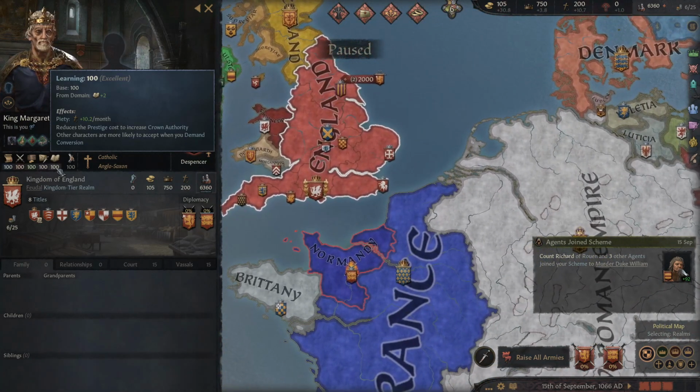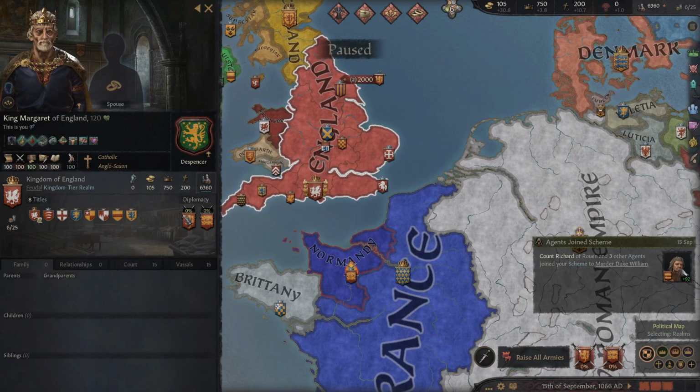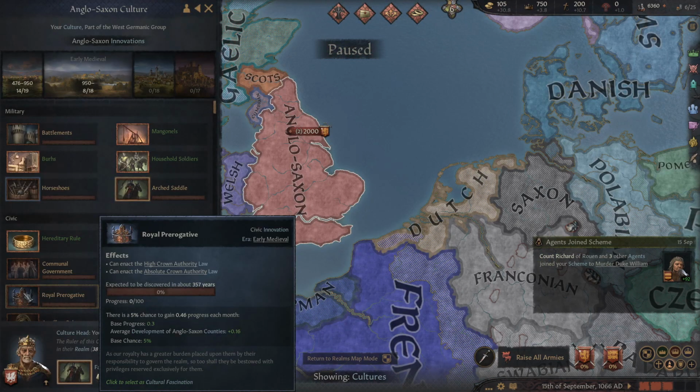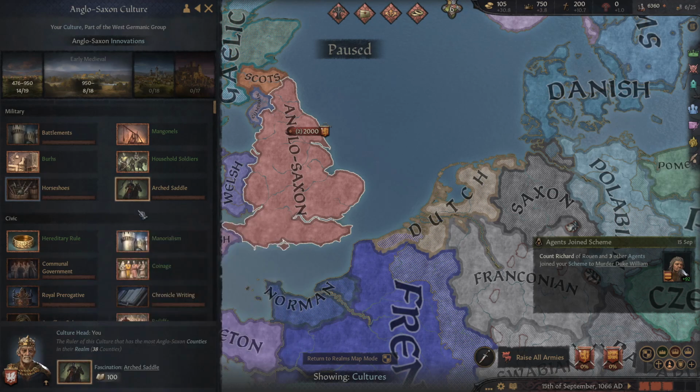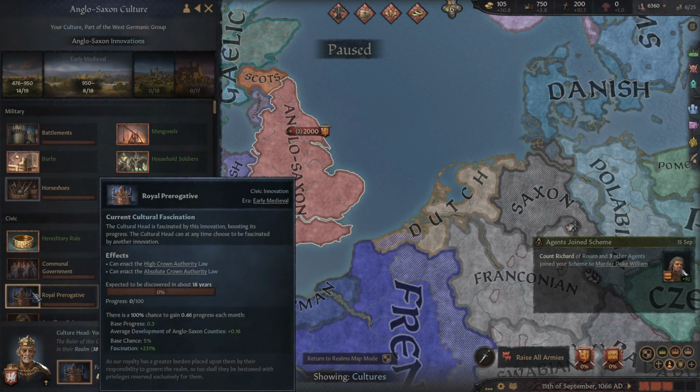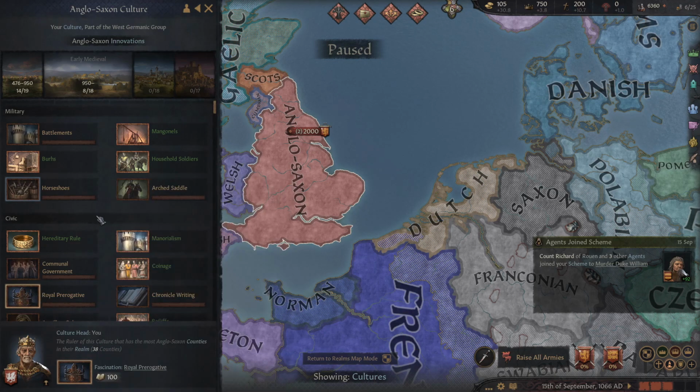Learning 100. So, yeah, I'm kind of curious what goes on with the tech boosts. So let's say I want royal prerogatives. Right now, that would take 357 years. However, I have got learning 100. So as a result of that, just move that over and 18 years. Good. That's not bad. That's a good step forward.